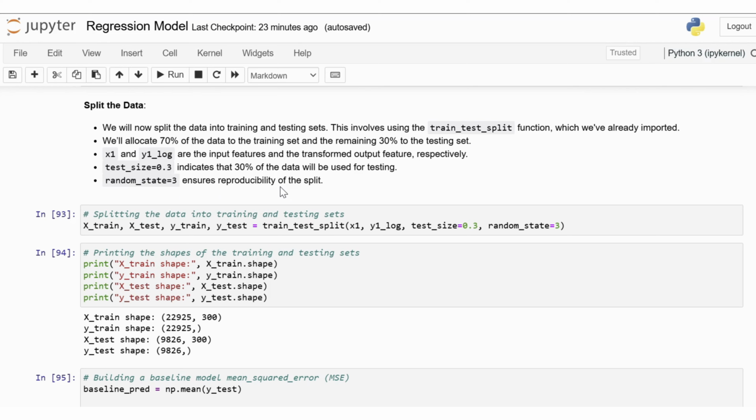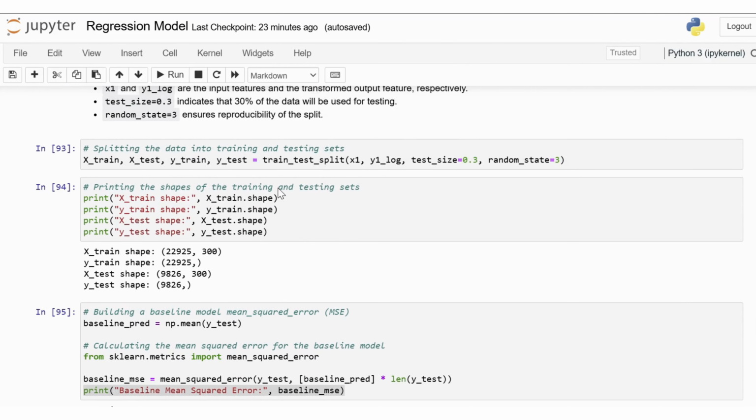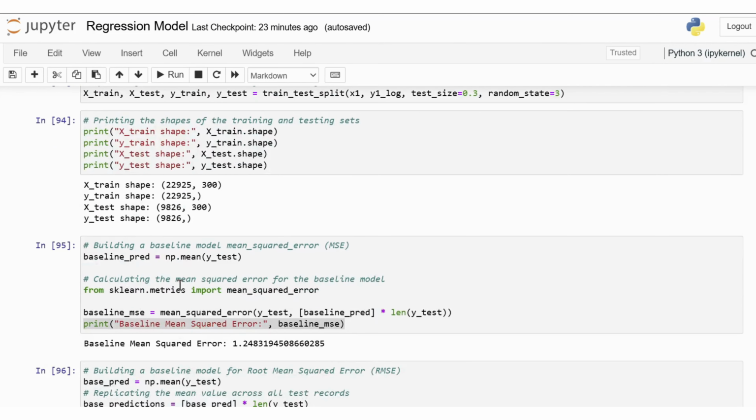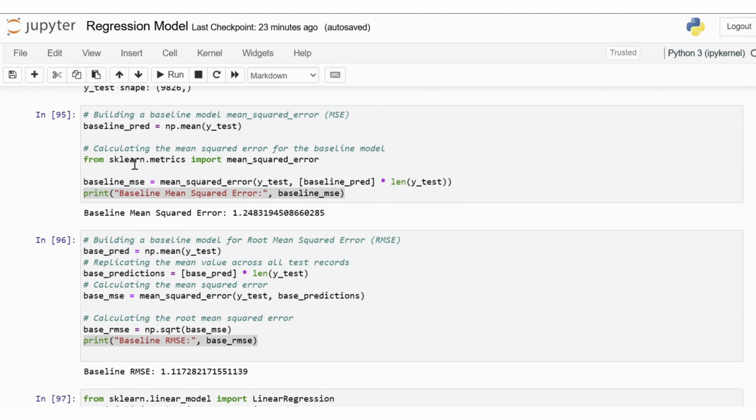Let's verify the sizes of our training and testing sets. The output confirms that 70% of the data, 22,925 records, is used for training and 30%, 9,826 records, for testing. Before proceeding with advanced models, we'll establish a baseline model. This involves predicting the mean value of the test data as the predicted value for all instances.